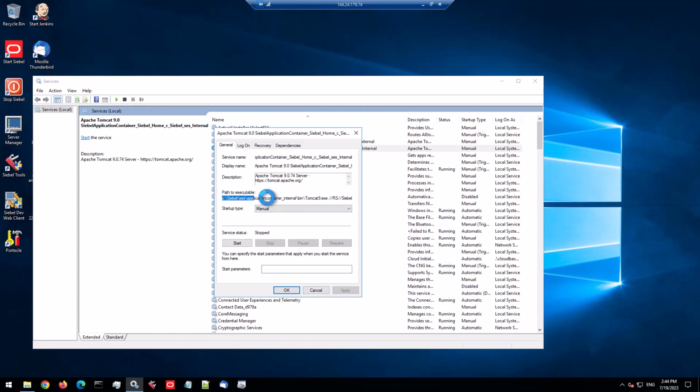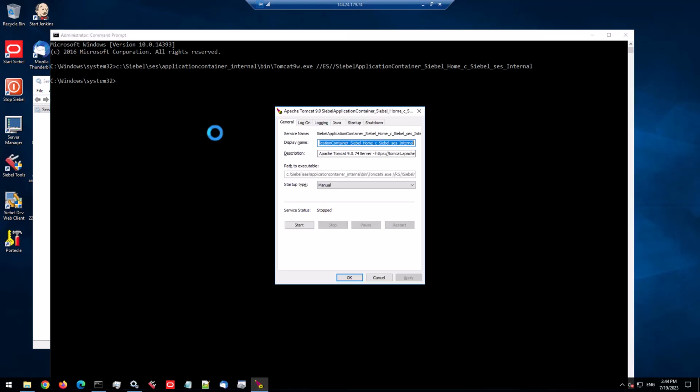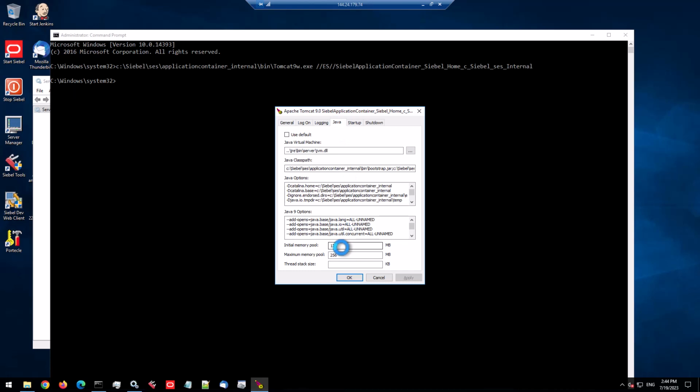But I want to inspect the memory settings. So what I do here is copy the path to the executable, then open a command line, paste in the path, and amend it: set RS to ES and Tomcat9 to Tomcat9w. This gives you a nice user interface where you can click the Java tab and see that the memory pool settings have been set to the defaults, and that's not enough for a decent Siebel container. So I'll just multiply by 10 here. It's a training machine after all.